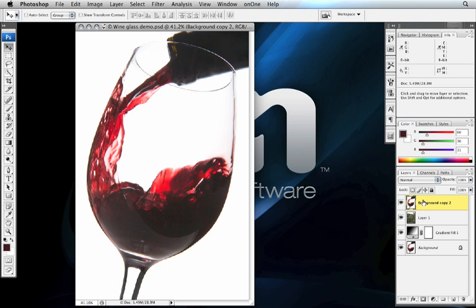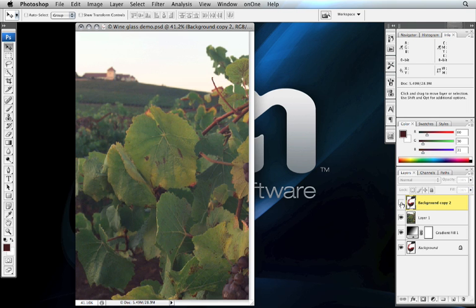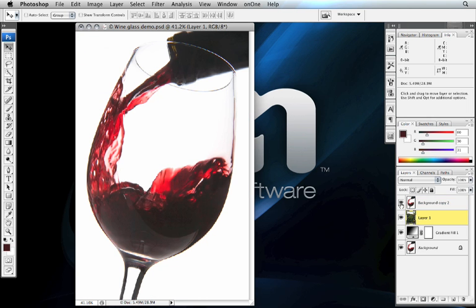In this first example, we have a photograph of a wine glass against a solid white studio background. Our goal is to replace the white studio background and place the bottle into this nice vineyard scene. So let's go ahead and start out with our target layer and launch Mask Pro.